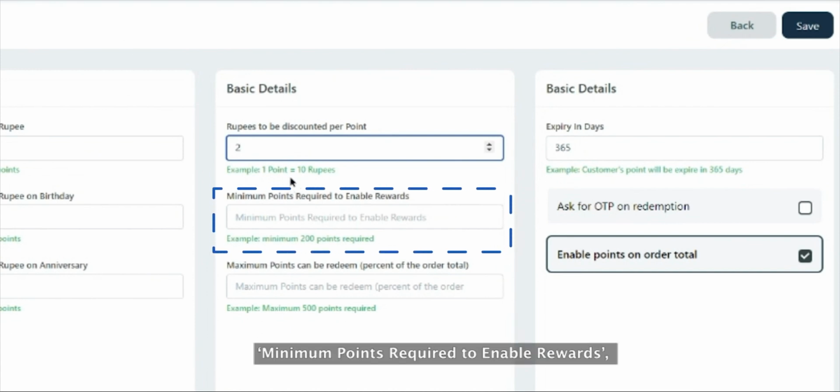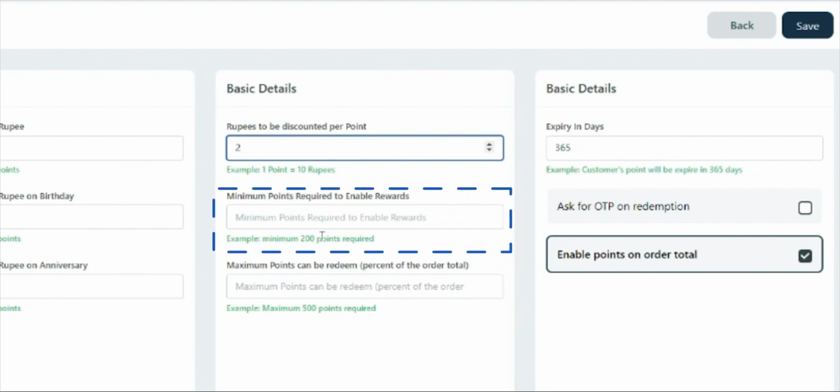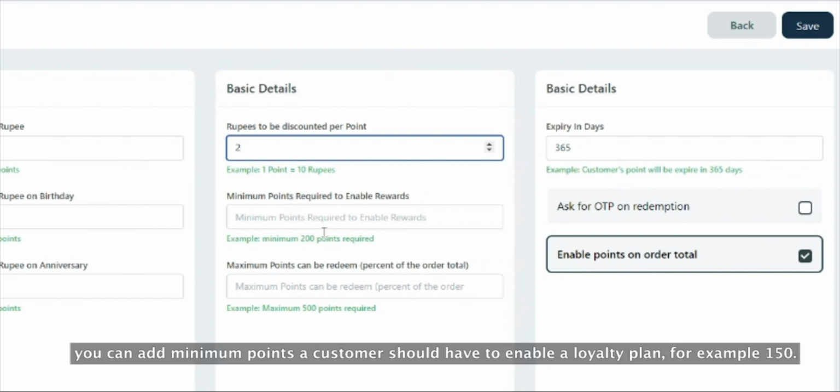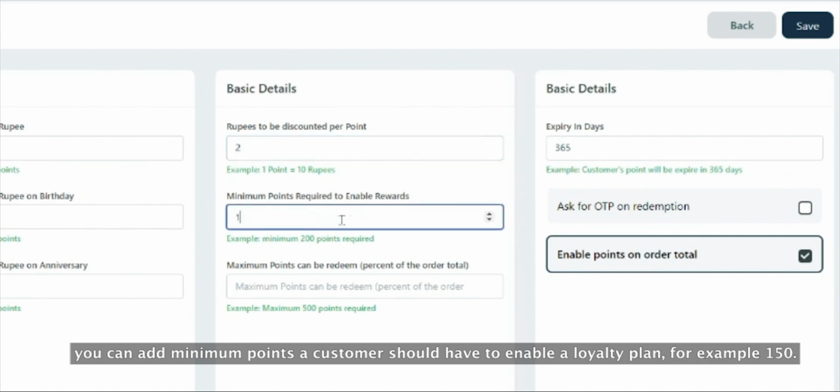Minimum points required to enable reward. You can add the minimum points a customer should have to enable the loyalty plan. For example, 150.